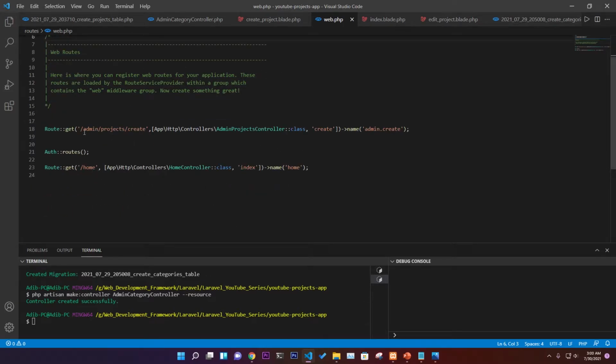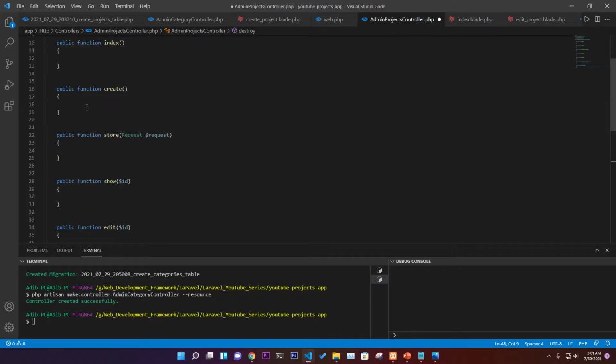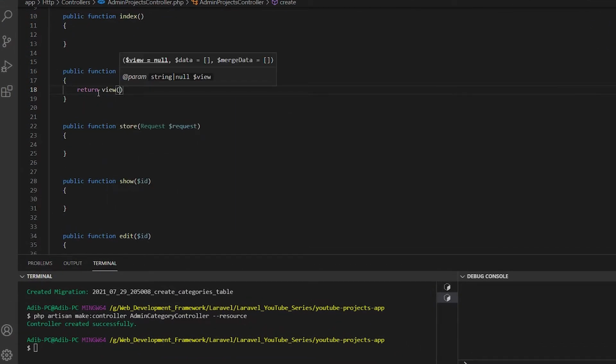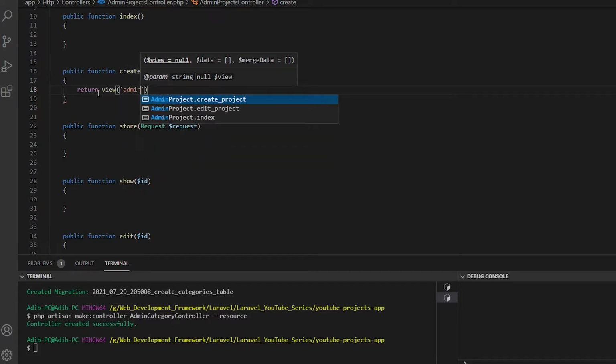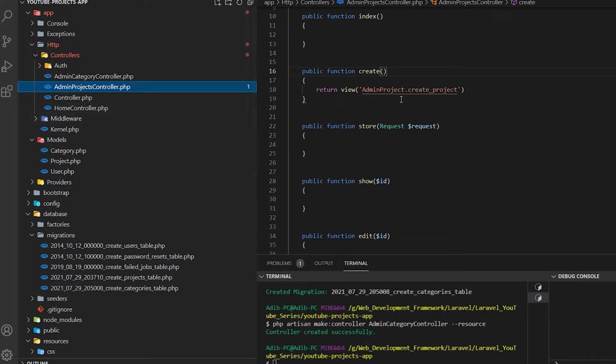Okay, so your main particular projects. I think it will work perfectly if we go to this particular URL of the admin projects, and if we hit the create function, it will give us the form. So this is for the admin projects controller. Here we're going to write return view. It will return any view, and the view we want to go to is admin project create project.